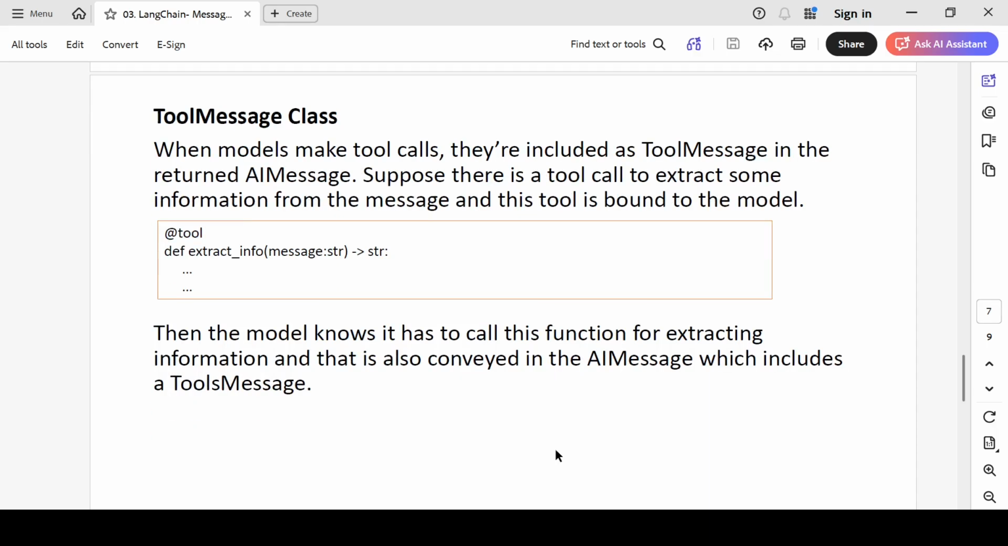Then there is a tool message. We have that concept of creating our own function, which you can decorate with @tool, and then you can configure it with your LLM so that it can call this function, this tool. The LLM will decide that it has to call this function to get the information which is needed. Then that information comes as a tool message. So that's how you use tool message.